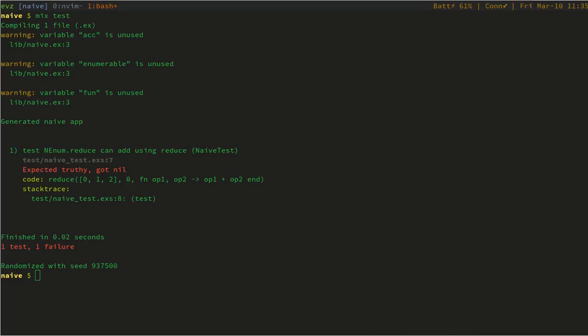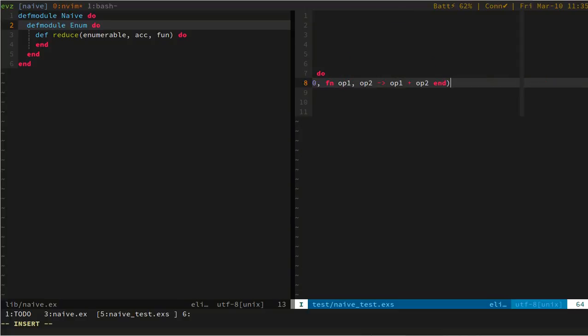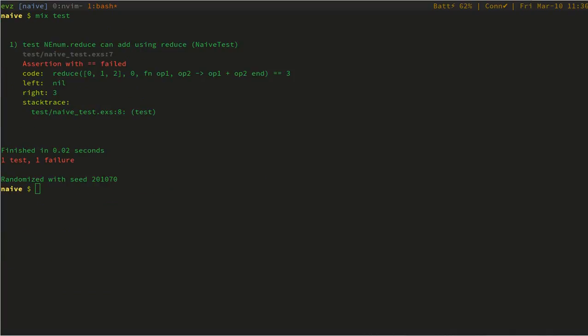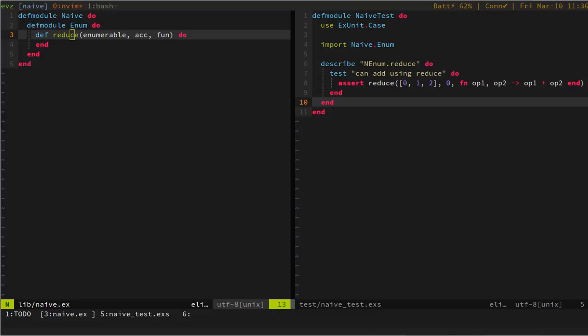It says expected true but got nil. Well, actually, we didn't write our assert properly. We want to say this should be equal to, and what is the left hand side? 0, 1, 2. So 1 plus 2 is 3. Now if we run our test, it says left is nil and the right is 3, so it doesn't work. So let's actually implement our reduce function.